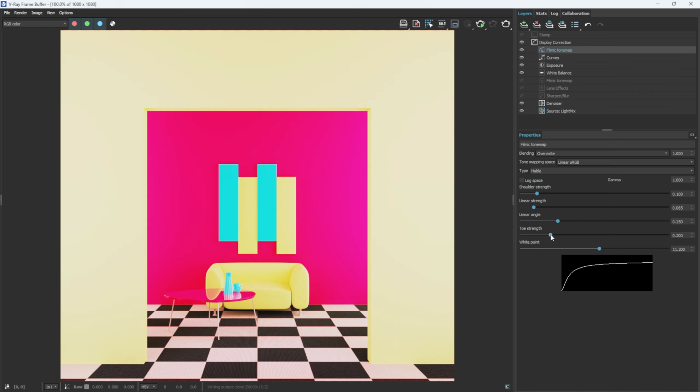So toe strength, push it up. I don't like that, that's too much. And then white point, push this forward and down and see what it does. And then if you're like, oh, that's too much, but I like some of it, you can go in here and lower the opacity. So I only want this like 0.2, so it's extremely subtle, but it does change it a bit. And then once you're happy with these, you can just render this out.